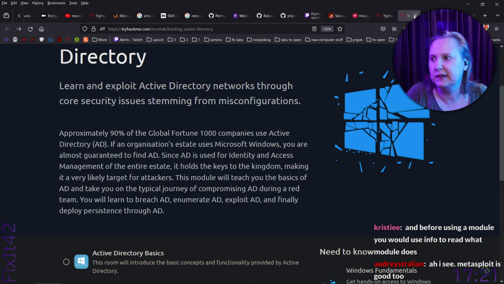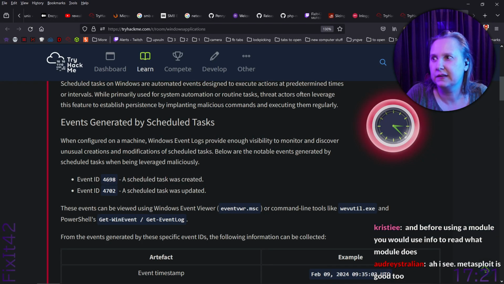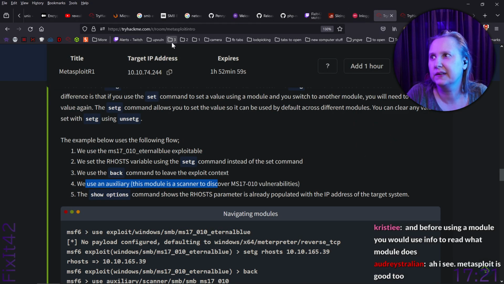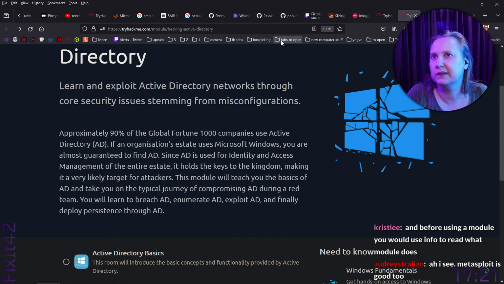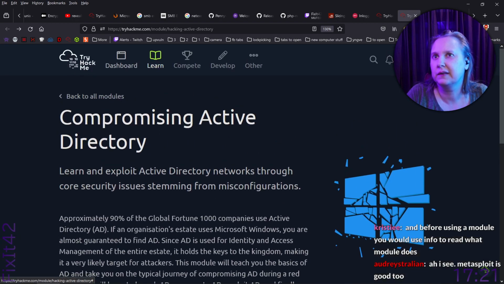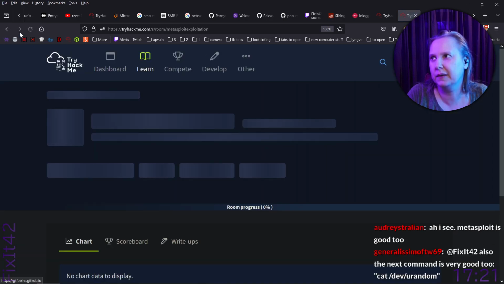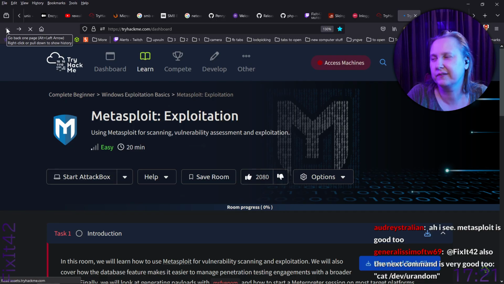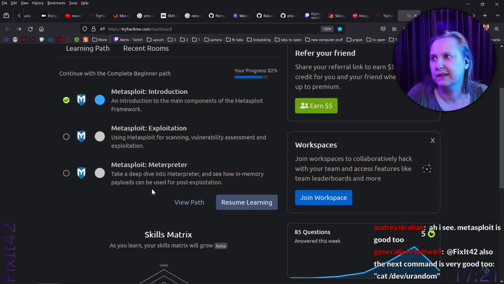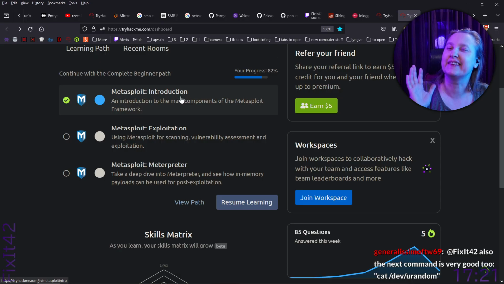So let's see. All the things I've been linked to, but we could do. Oh my. Well. Generalissimo4069 says, fix it, also the next command is very good too, cat /dev/urandom. Okay. We're talking Metasploit here now.